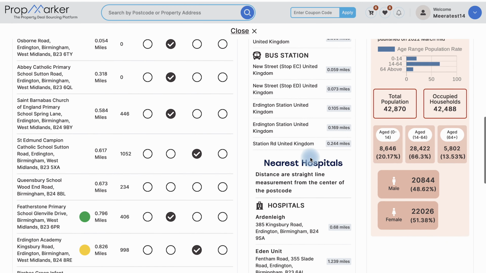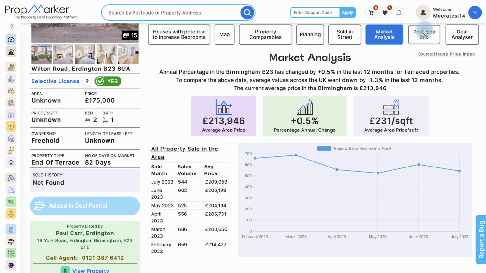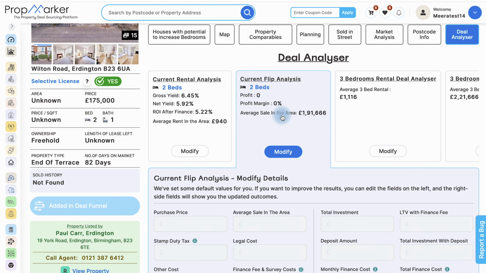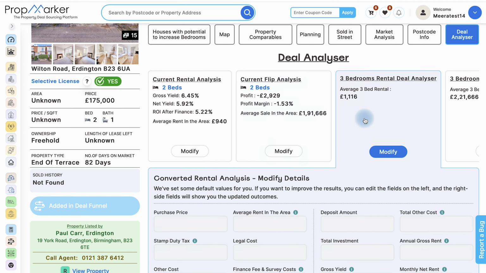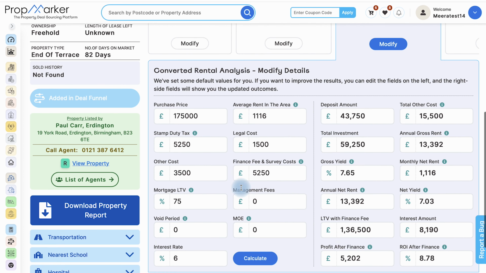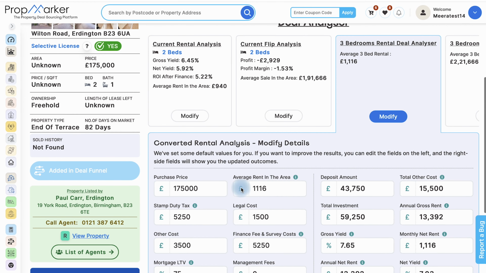Explore the Deal Analyser tool on PropMarker. It helps you assess whether a property is a good investment, with features to calculate current rental analysis, current flip analysis, and conversion to a 3-bedroom house. The Deal Analyser tool is an invaluable resource for property investors, enabling them to make informed decisions, maximize returns, and minimize risks associated with their property investments.